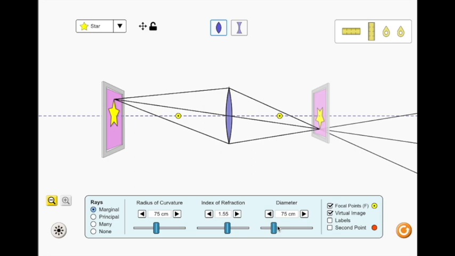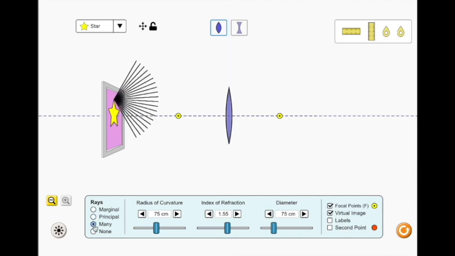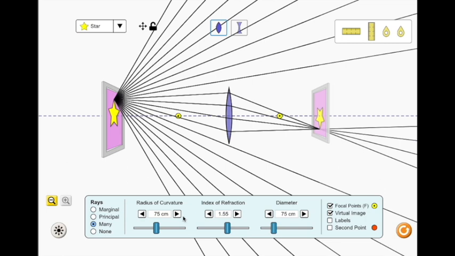The Rays menu option gives you displays of some, many, or no rays. Select the orange Reset button to return the screen to its original state.